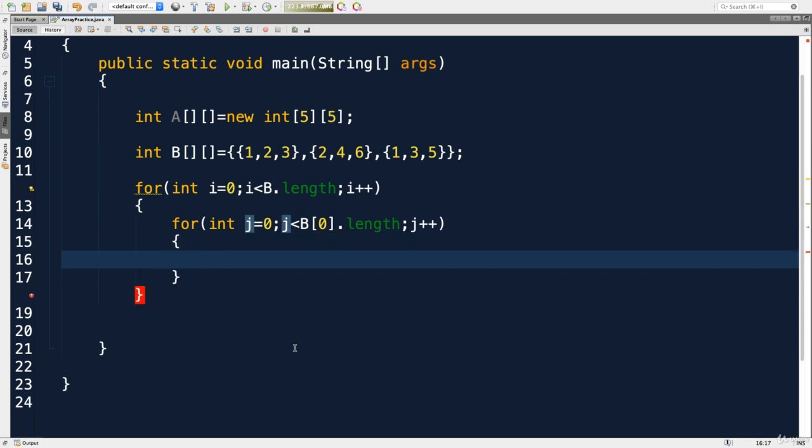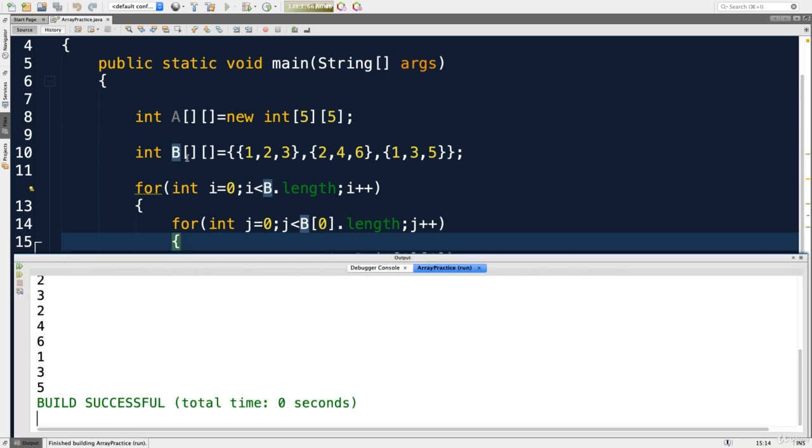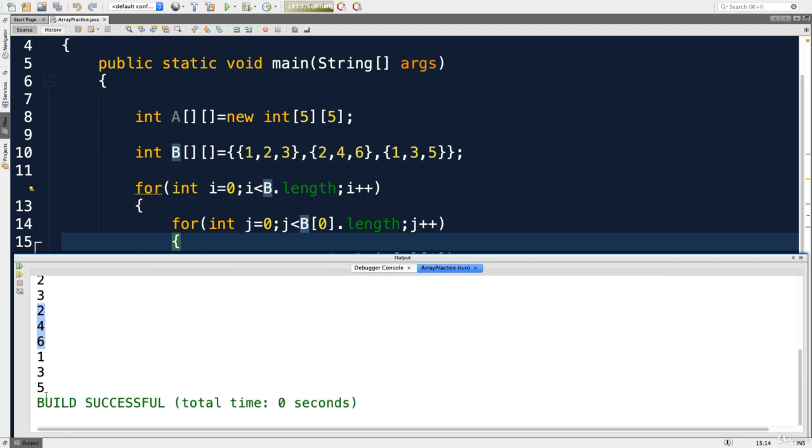Then inside this I will print. I have to say b of I comma j. So though we don't write comma, we read it as I comma j, b of I comma j, like how we do it in mathematics. This should print all the elements of a 2D array B. Let us check. So I should get the elements. Yes, I am getting the elements 1, 2, 3, then 2, 4, 6, then 1, 3, 5.